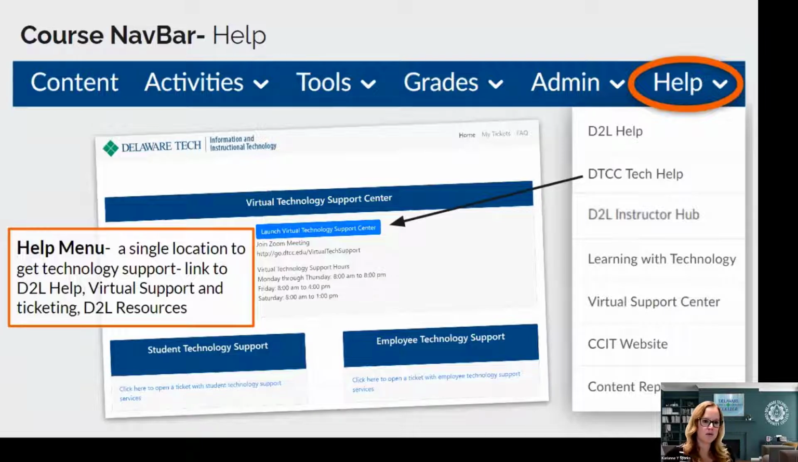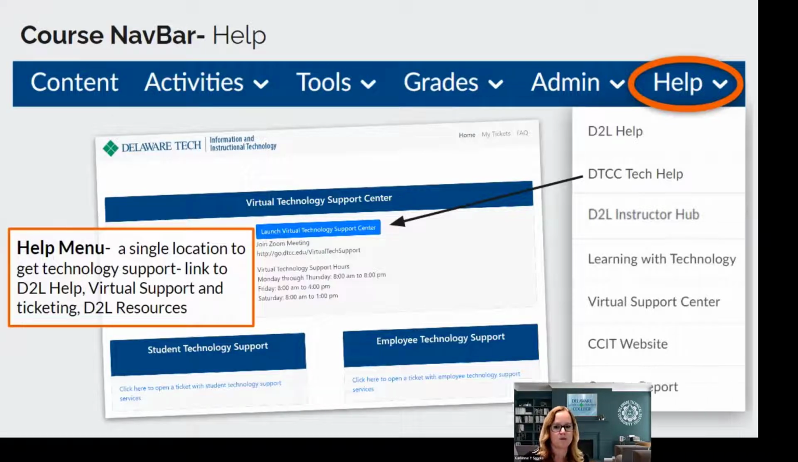And then for employees who are having trouble, perhaps you're having a quiz and it's just not working the way that you want it to work, then submitting a ticket, it will come to CCIT and we will be able to help you troubleshoot and figure out why that quiz isn't working the way you want it to.